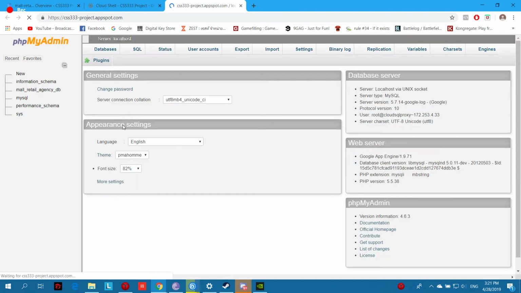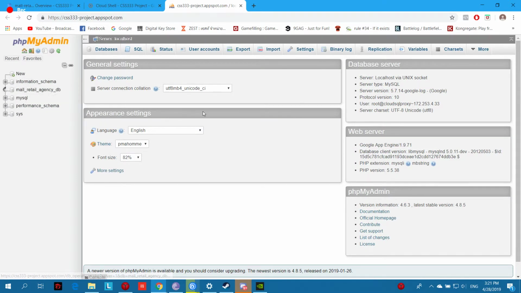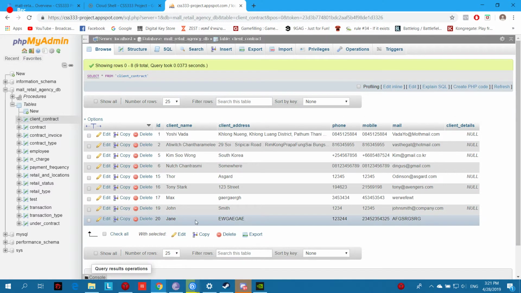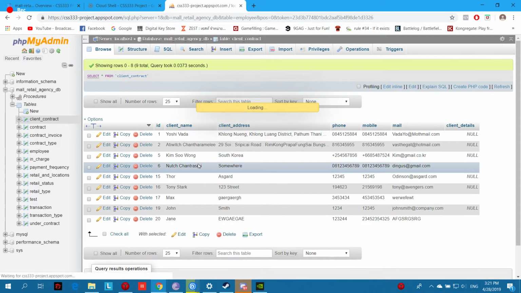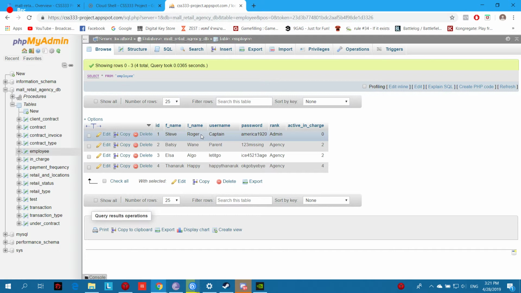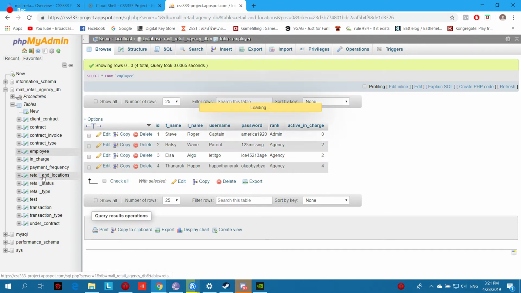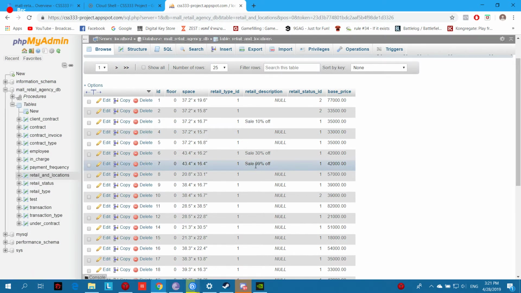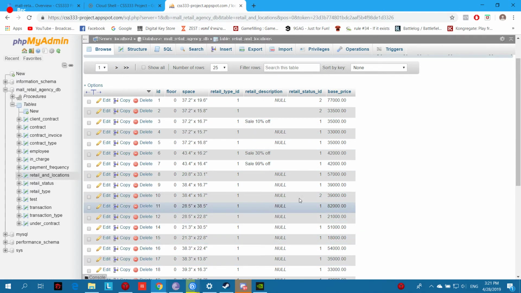If we take a look at the database now, we can see that some of it has changed according to our input. So if we take a look at the client contract table now, you see that there's a new contract from Jane. The name we have changed, and the employee Steve Rogers doesn't have an S. And for the retail locations, you can see that the MG7 is 99% off. So the website has a direct effect on the database.